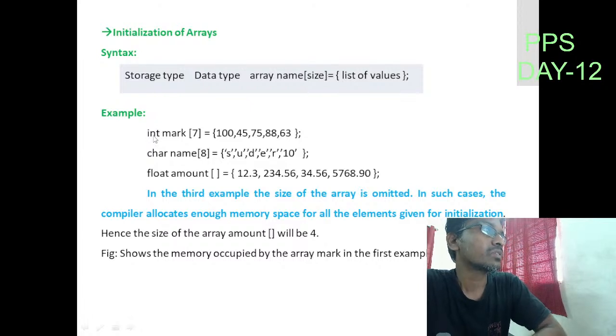So for example, int marks. Int is the data type and marks is the array name, followed by the size of the array, which will be 7. That means that we can enter up to 7 subject marks. That is equal to, followed by, I want to write the subject marks in between open and closing curly brackets, and each and every value will be separated by a comma and it will be terminated by a semicolon. So this is the initialization of an array.